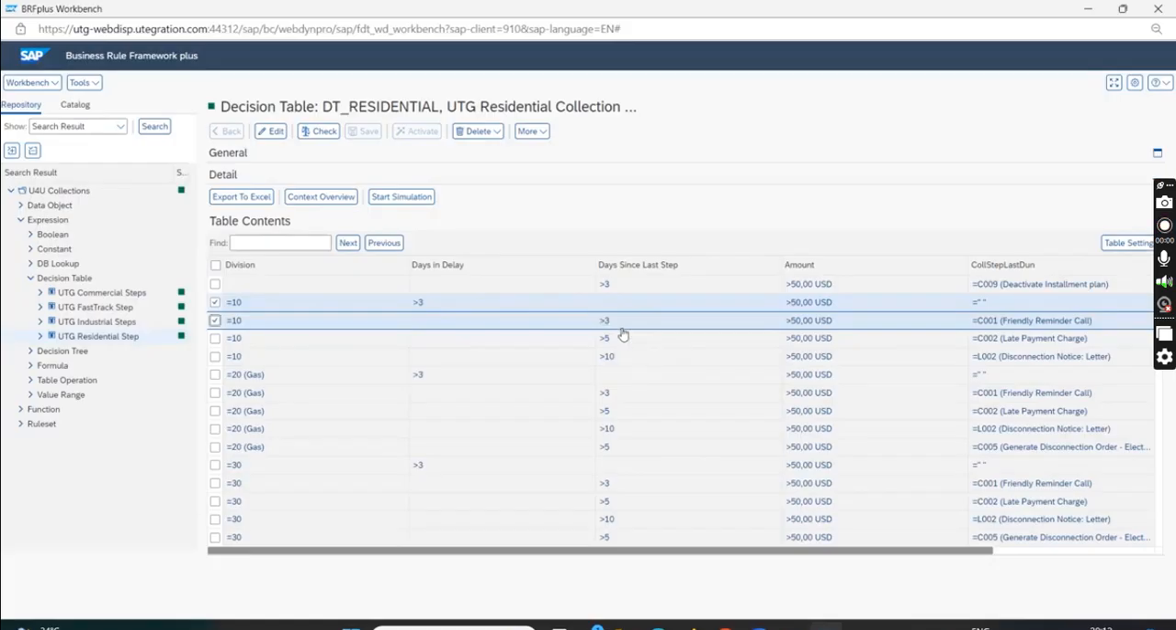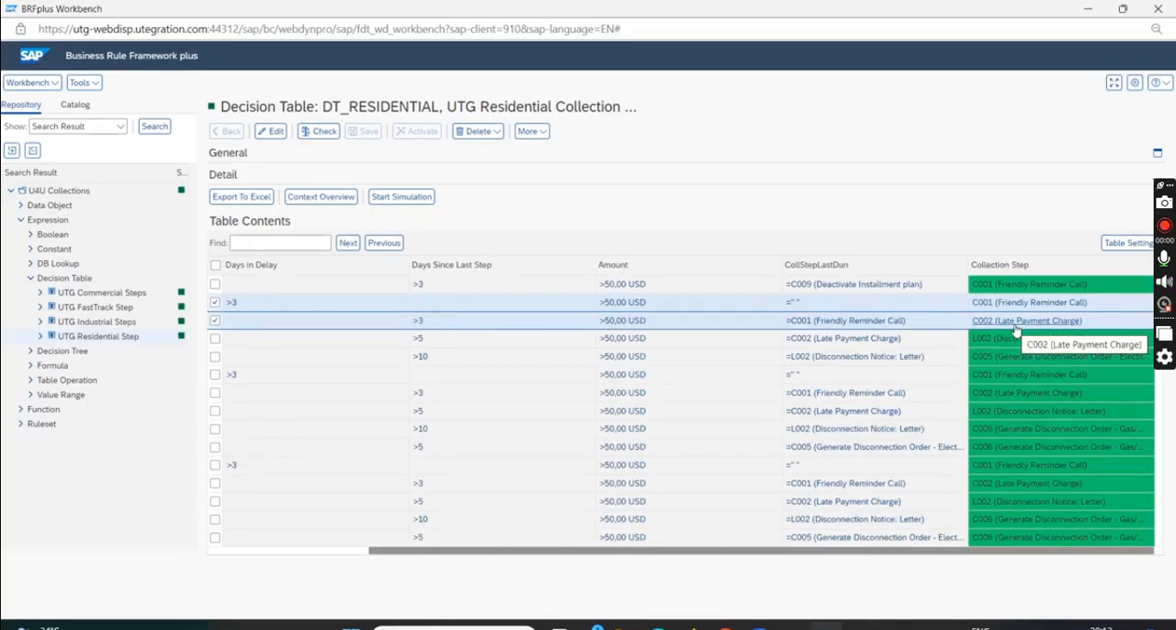In C001, suppose it is more than 3 days since C001 was done and the amount is more than 50, and my last Dunning step was C001, then it will go to C002, late payment charge. Okay, like that the next collection step can be determined. Now it is very easy for the business to understand.